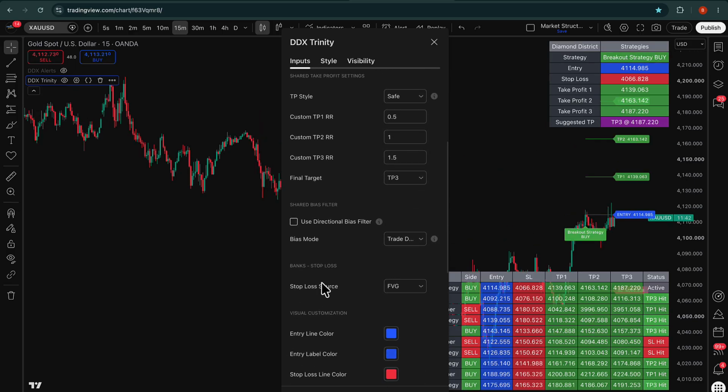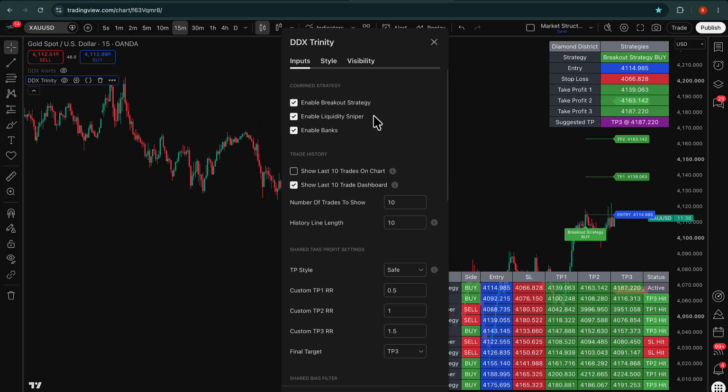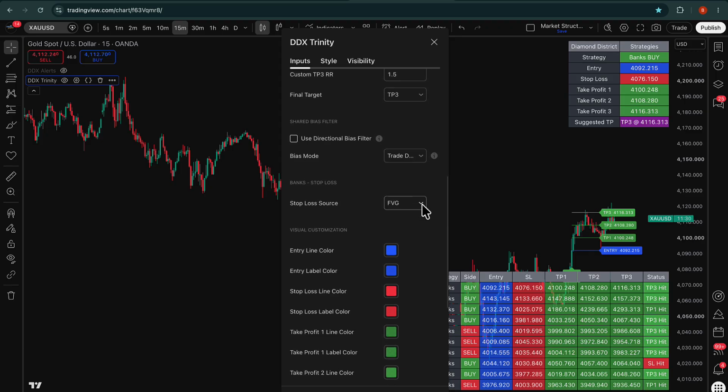The last thing is the stop loss. You cannot change the stop loss for the liquidity sniper and the breakout, but you can change the stop loss for the bank. So we just toggle these off. Right now, we use the fair value gap to find our stop loss. If you don't know what fair value gap is, no worries. But if we change this to change of character, then now it changes the dynamic of the stop loss.